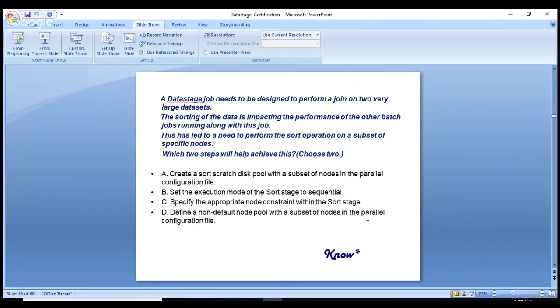So the question here is that a join is being performed, and as you know, a join stage requires your data to be sorted. So this data that needs to be sorted is very large in volume, which is affecting the other batch jobs which are running on your Datastage server. So how do you handle this? You want the sort stage to be constrained to a specific subset of nodes.